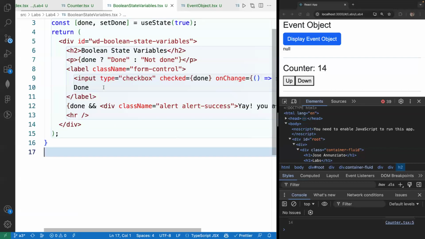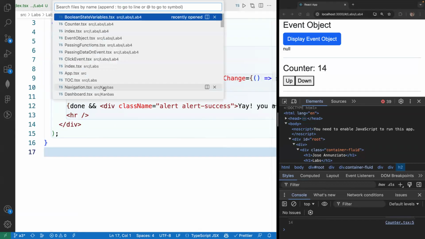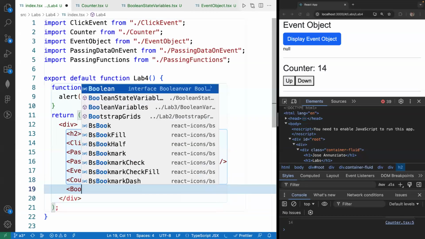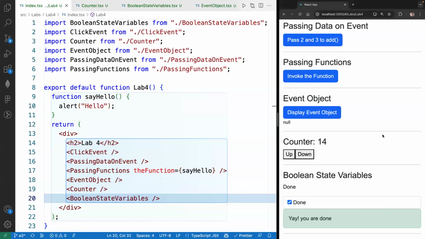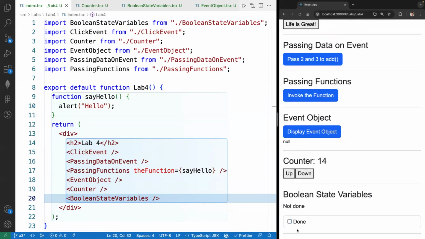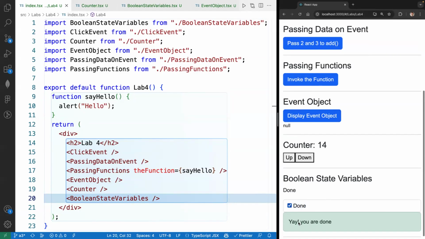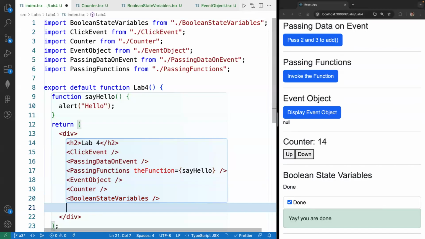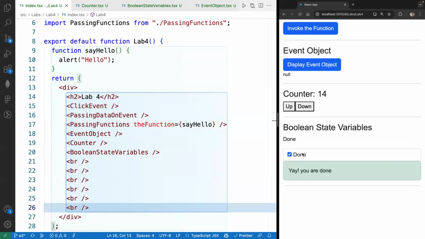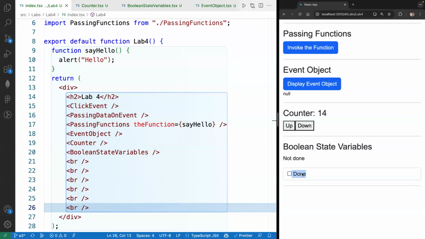And what we're going to do is that in lab 4, we're going to have the Boolean state variable. There it is. Let's close this. So here's a state variable that when you interact with it, when you click on it, I think this one, the checkbox, right? It causes the user interface to change, either show or not show this message down here. Let's add a couple of breaks underneath, so we have some space underneath like that. There we go. So if I click on this, notice that it hides and shows content.